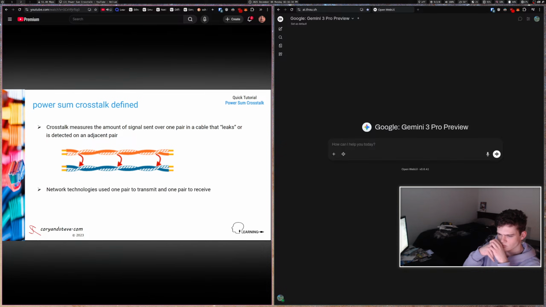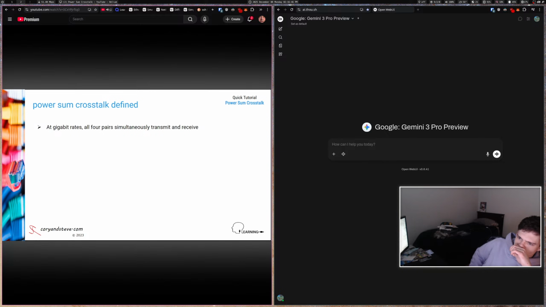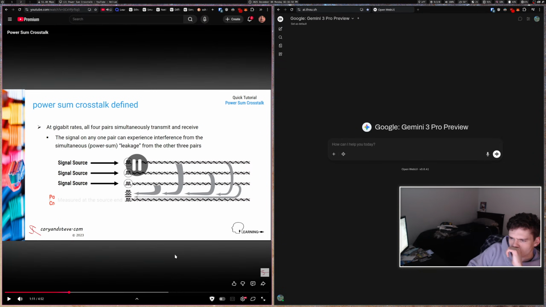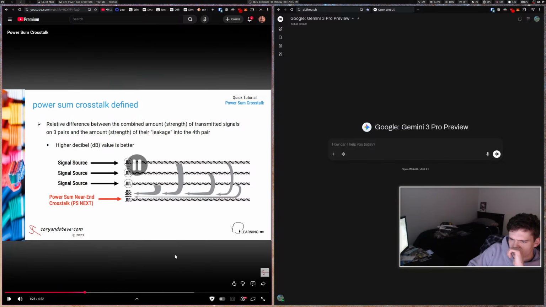In earlier days, network technologies such as 10 megabit Ethernet and 100 megabit Ethernet used only 2 pairs for signaling, one to transmit and one to receive, so crosstalk was measured on a pair-to-pair basis. At gigabit rates, however, all 4 pairs simultaneously transmit and receive. Therefore, the signal on any one pair can experience interference from the simultaneous, or power sum, leakage from the 3 other pairs. As shown here, when the crosstalk measurement is at the signaling source end, it's referred to as power sum near-end crosstalk or PS NEXT testing. And since we're measuring the relative difference between the strength of 3 signals and the combined strength of their leakage, a higher decibel or dB value is better.